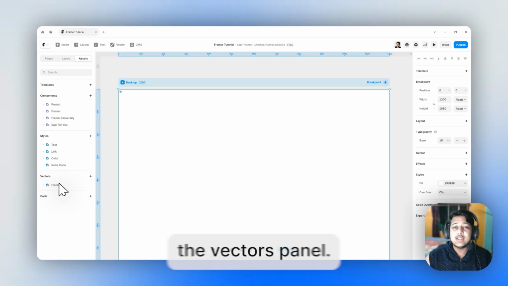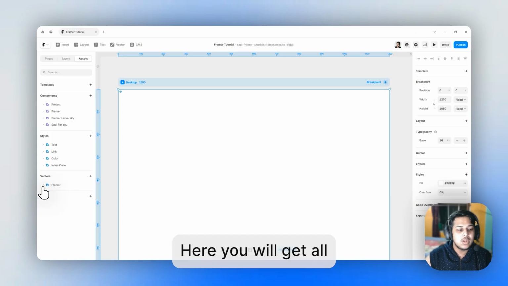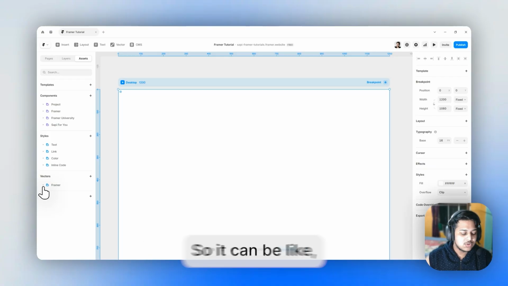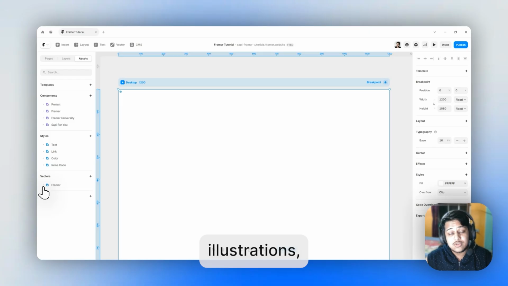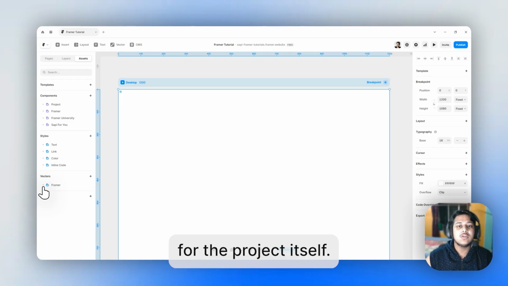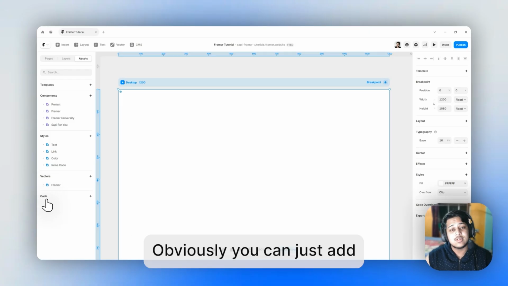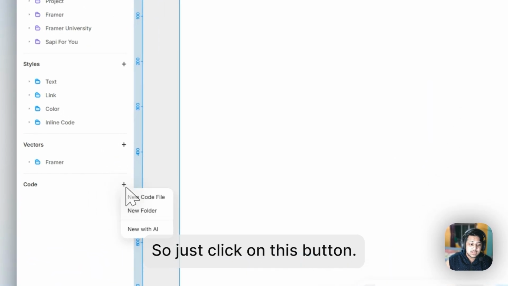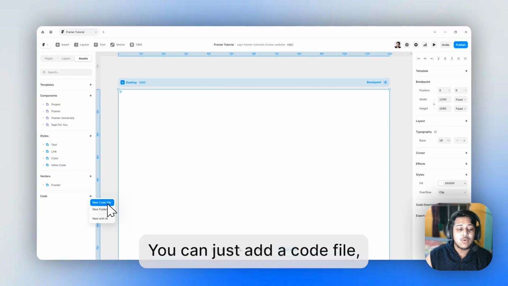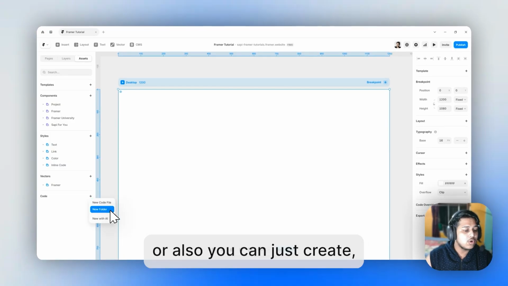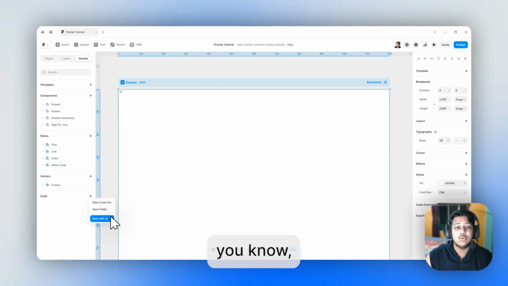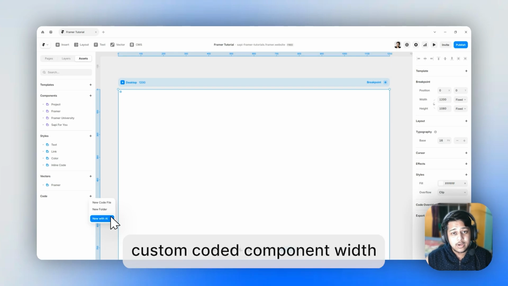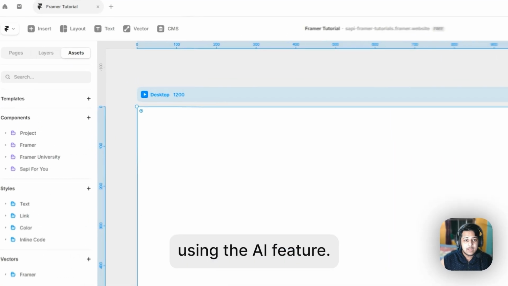Then you're getting the vectors panel. Here you will get all the vectors that you are using throughout the project. So it can be like your icons, or your custom illustrations, which you have created for the project itself. Obviously, you can just add custom code if you want. So just click on this plus button. You can just add a code file, a new folder, or also you can just create a custom coded component using the AI feature.